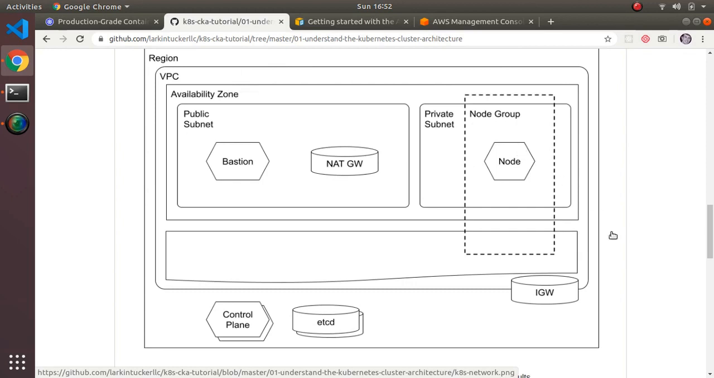So this diagram here, I'm just going to walk through this main diagram real quick. First of all, you'll notice that the control plane and the etcd database are outside of your VPC. So Amazon manages that completely. It's on their network, right? It's redundant, and according to their documentation, both of those are spread across multiple availability zones for redundancy purposes.